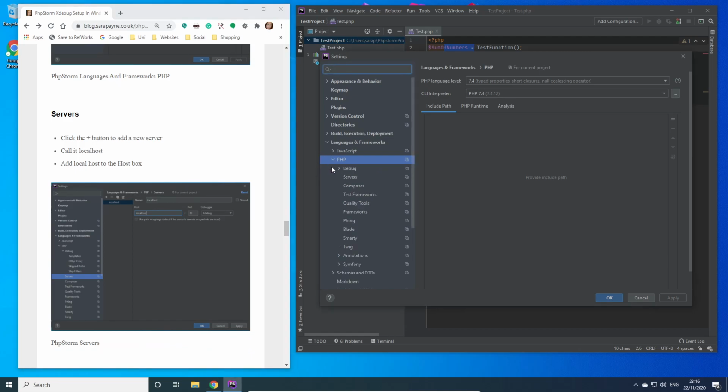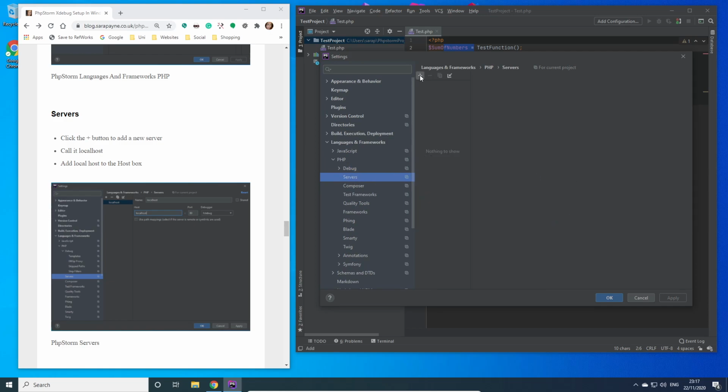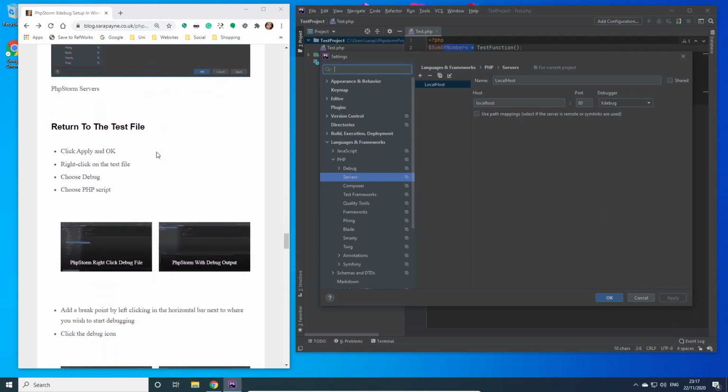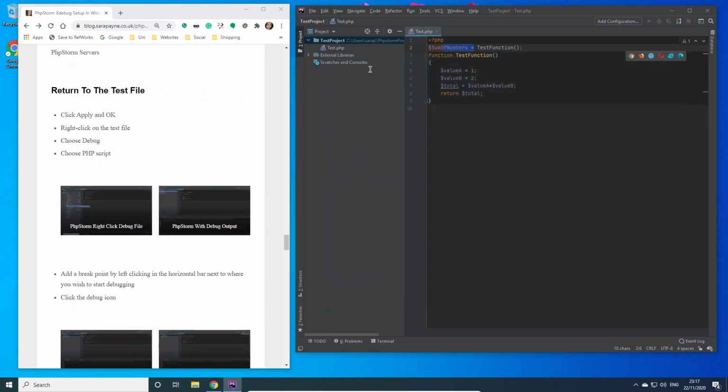Okay, so now we're coming into the submenus of PHP. On the debug, there isn't an awful lot to do in here, but in servers, we're going to need to add a new server. Again, you can give it any name you want, but I'm going to call it localhost, just to be obvious. And apply that. Okay, that should be all the settings that we need to do.